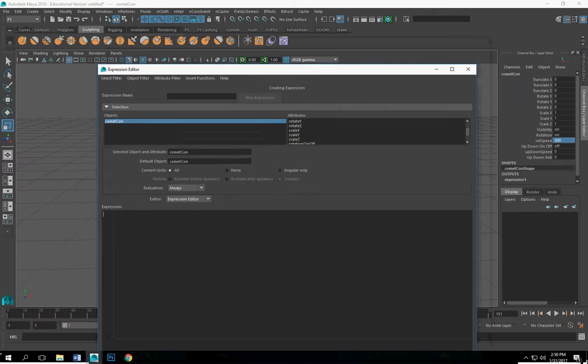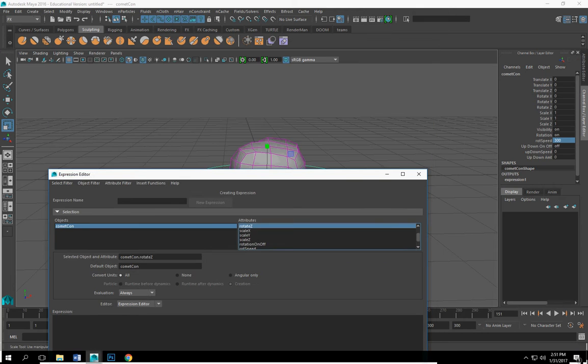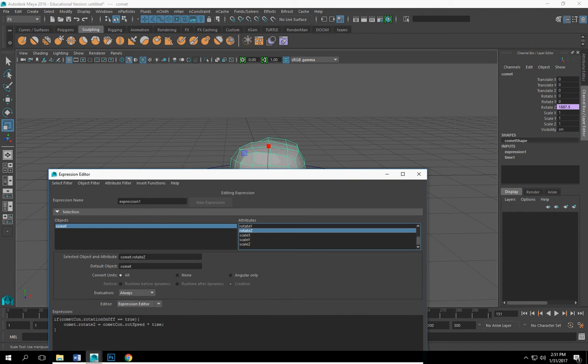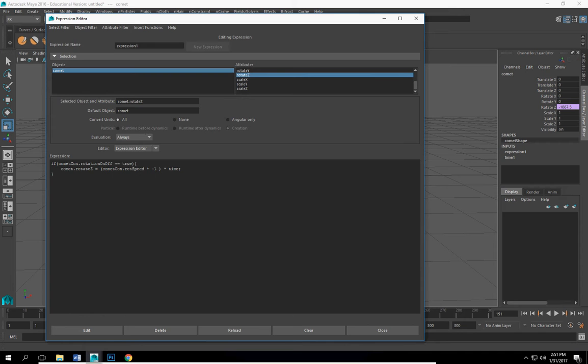So all I'm going to do, select this, rotate Z, and then to have it go counterclockwise, all we got to do is, I'm just going to take rot speed and have that multiplied by -1 and hit edit.